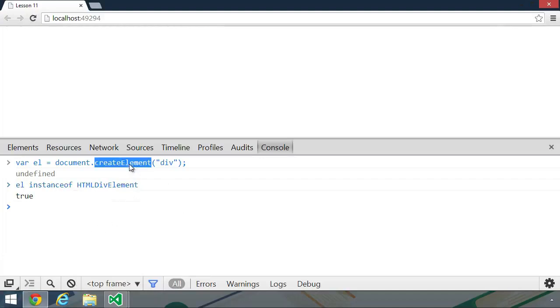So this createElement factory method hides all of the complexity involved in creating different types of element objects. And this also gives us a unified API for creating an element. If we want to create an element, it doesn't matter what type of element, we come to document.createElement. This is as opposed to newing up constructors for creating element objects.